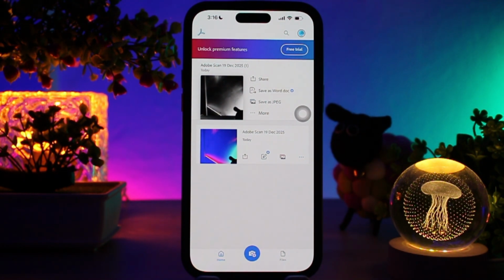Adobe Scan works well with ID cards, driver license, passport, student ID, receipts, shopping bills, invoices and notes, handwritten or printed notes or sticky notes.